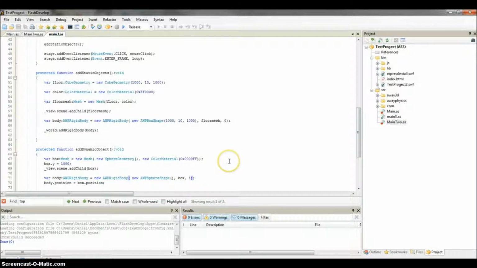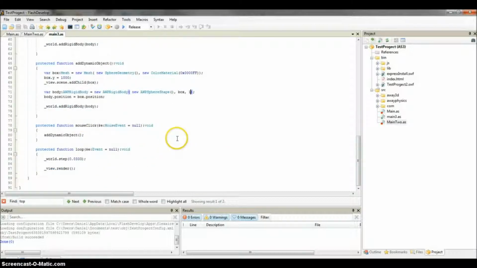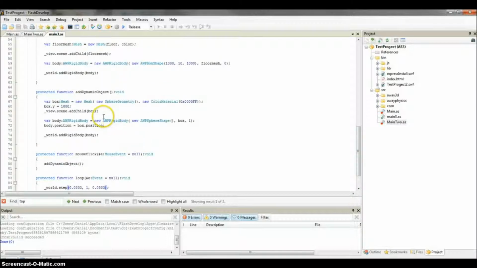Awayphysics, I would suggest waiting. There are quite a few little quirks to it, like with the whole position thing I was talking about earlier. Also, it doesn't always detect collisions, which makes it less than ideal, sadly. It has to do with the world step, and sometimes it'll work, sometimes it won't. This is 0.033. Oh, it's 222.333. You want that super low. See, so what we could do is with our dynamic objects.